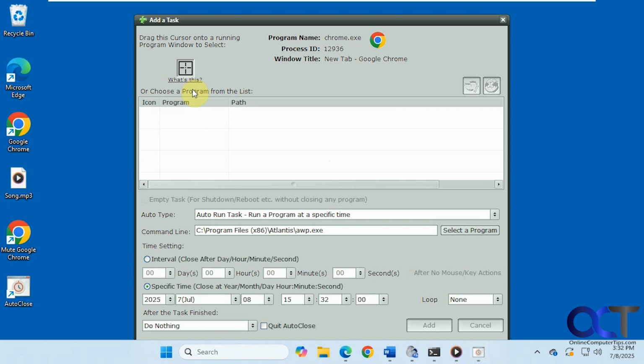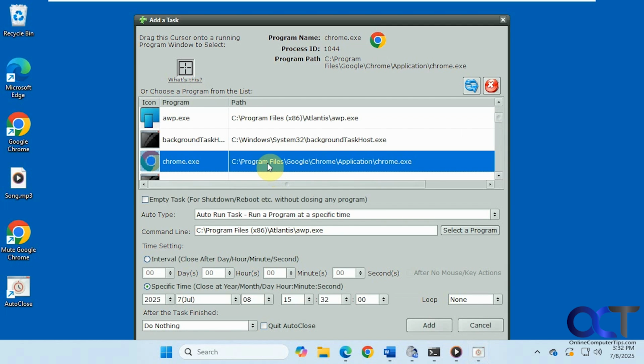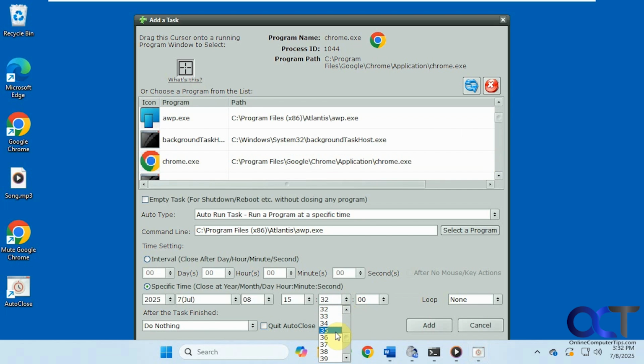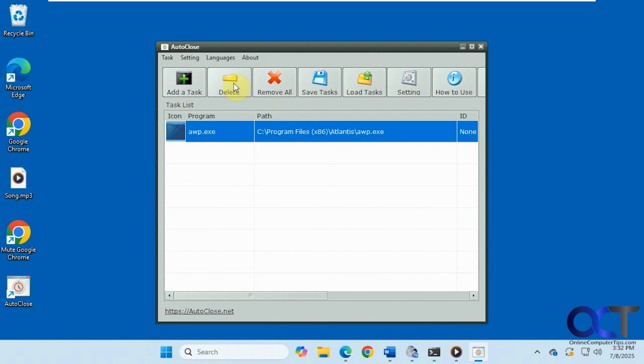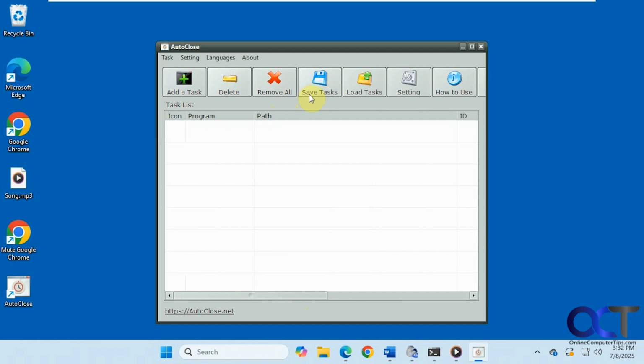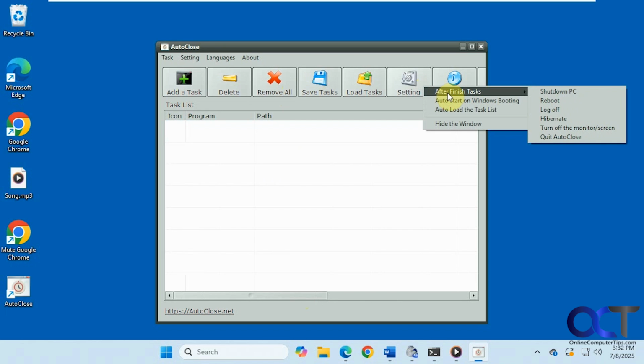All right, so let's add another task here. Let's do Chrome again. This we could see the screen here. Let's change this to 35. Just wanted to show you the other columns here. It shows you the close time, any loop settings, run settings, and what it does after the task. And if you change your mind, you could come back here and delete it. Then you could actually save your tasks, load your tasks, and there's some settings here as well. So what to do after the tasks finish.